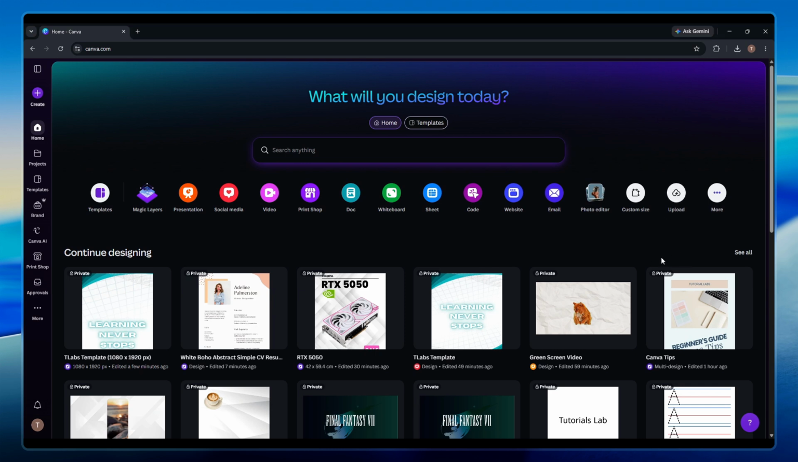Hey everyone, today I'm going to teach you how to fill a shape with color in Canva. Without any further ado, let's get started.